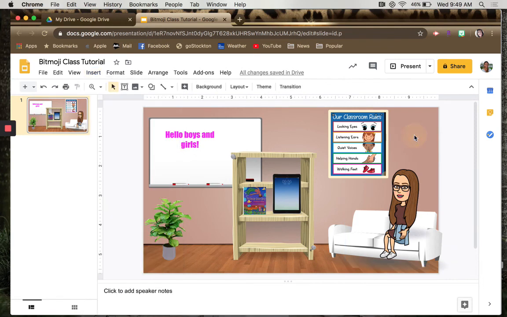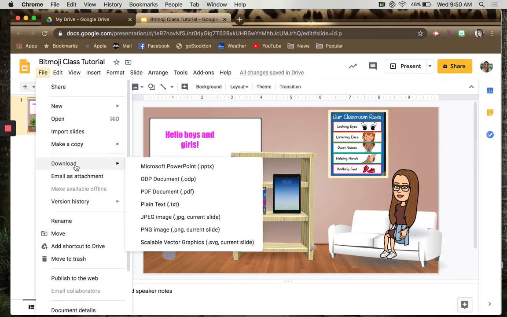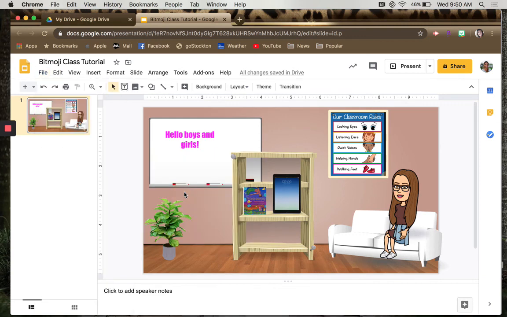Okay, so after your Bitmoji is in there and you are done adding all of your things to your classroom that you want, you can share it. So you can share it with like the preschool teachers that we already have. You can also download it. So this is what I would do. I would click File and download it as a PDF document.